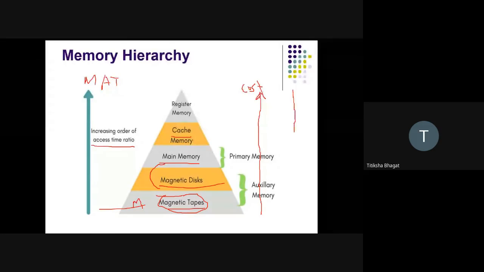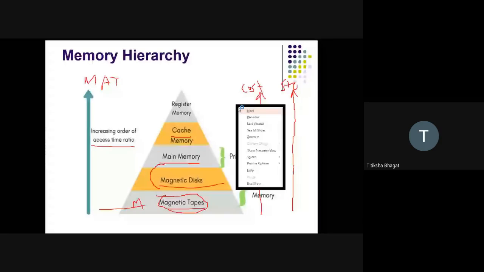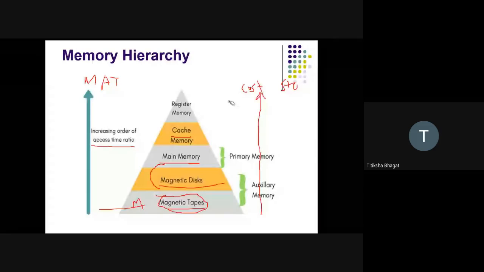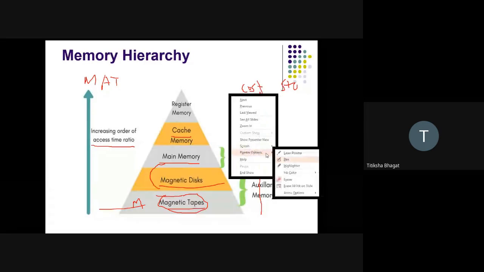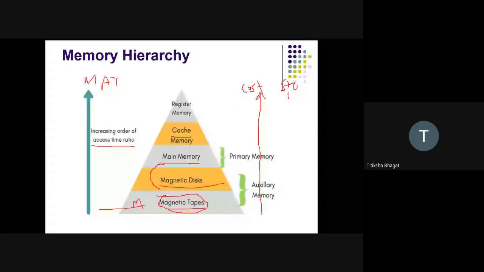Then if I draw a line for storage space, then the storage space is in the decreasing order. That means this magnetic tape is able to store more amount of data as compared to magnetic disk. Main memory will store less amount of data as compared to magnetic disk. Cache memory will store less amount of data as compared to main memory, and register memory is able to store very few amount of data.